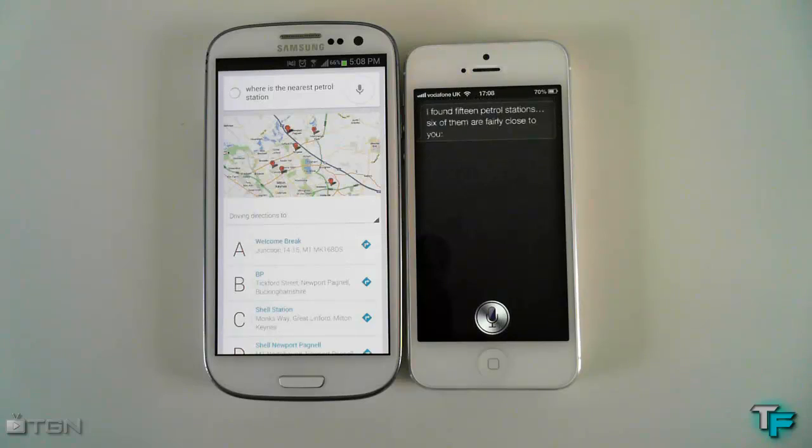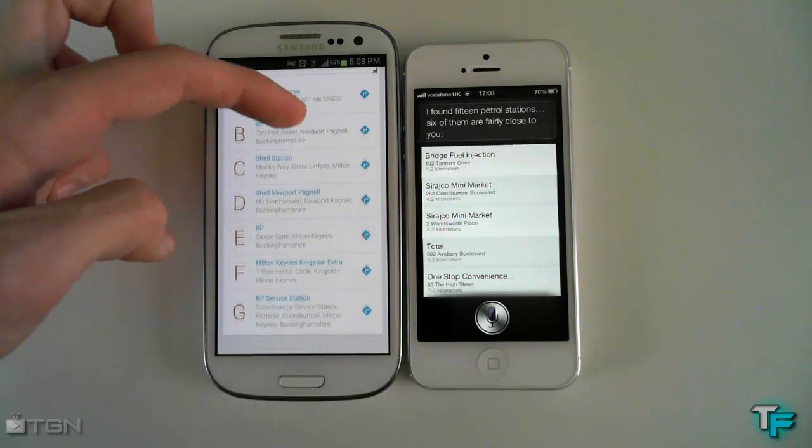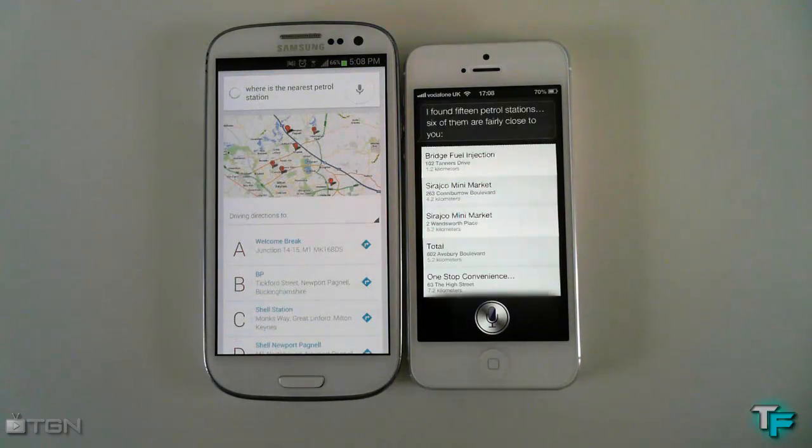Okay, mine's loaded. I found 15 petrol stations, 6 of them are fairly close to you. Alright, Siri got a bit of a response there, but mine just came up with the ones closest. You can just go on there. Of course, it is a bit different because obviously Siri spoke back to you, where the Google one didn't, but it's not really about that, to be honest.